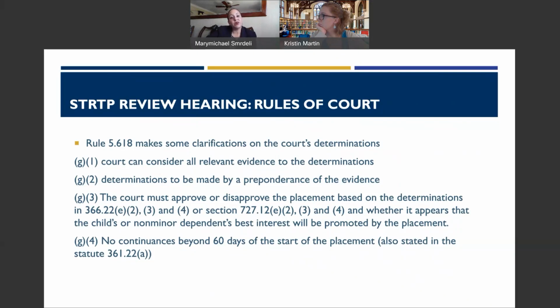But the reason why this is so important and the reason why this is in statute is that if the court doesn't approve the placement within 60 days, then that placement is no longer eligible for the 4E reimbursement dollars. So it's really important for everybody to understand that this 60-day time frame is a hard time frame in order to continue to pull down 4E dollars for that placement. Next slide, please.